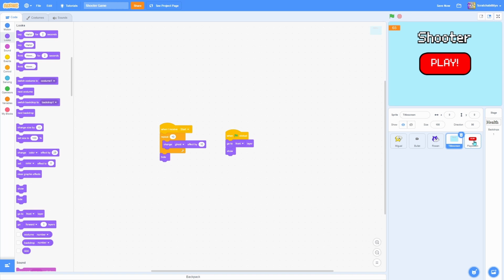Now, go to the play button. There are 2 ways to do this. You can do the first way, which is the simple way, or the second way, which we showed in the clicker video. So we're going to speed it up.